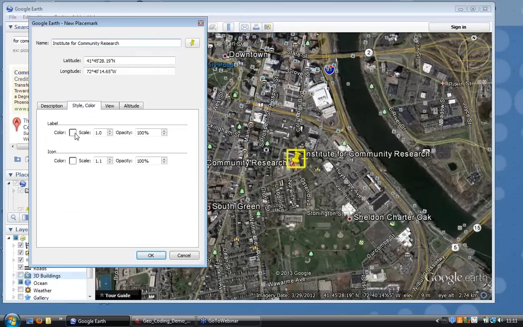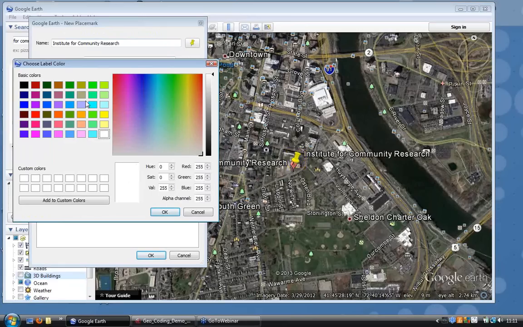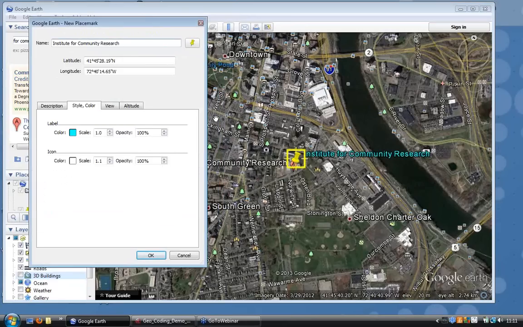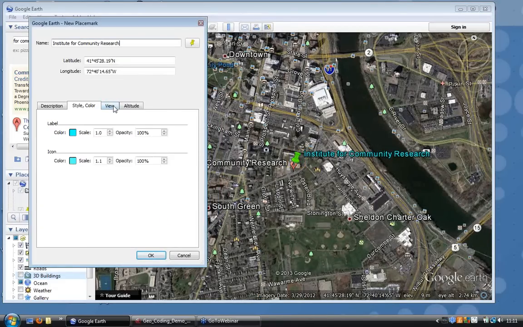You can change the style and color of the icon as well. So this would change the color of the text here, and you can also change the color of the icon here, either to match it or something different.